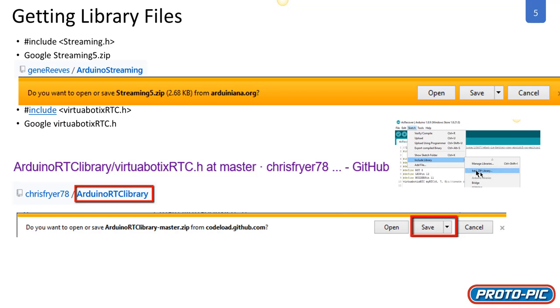Then you'll be given a facility to browse via Explorer. If you browse to that file that you've just saved, that's why it's important to remember where it is, and click it, then the Arduino IDE will do the rest for you. And it will add that hash include to your program as well.